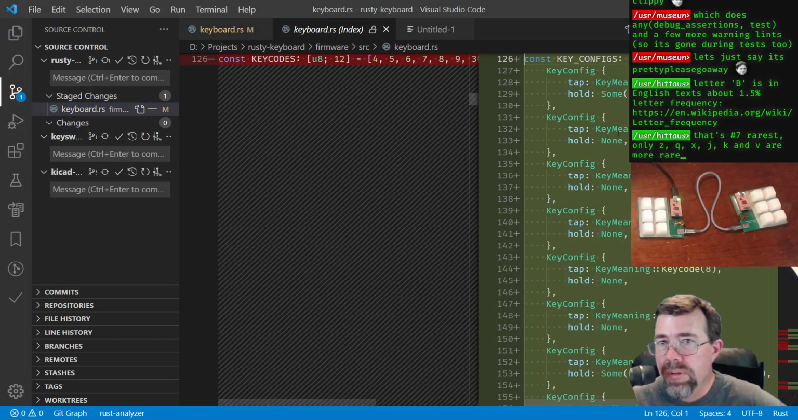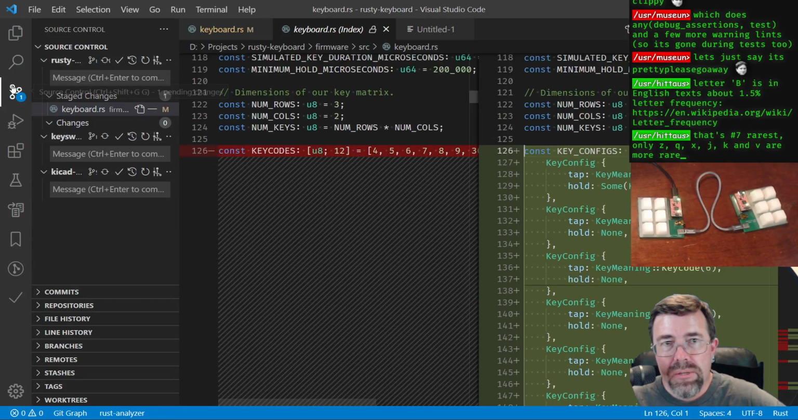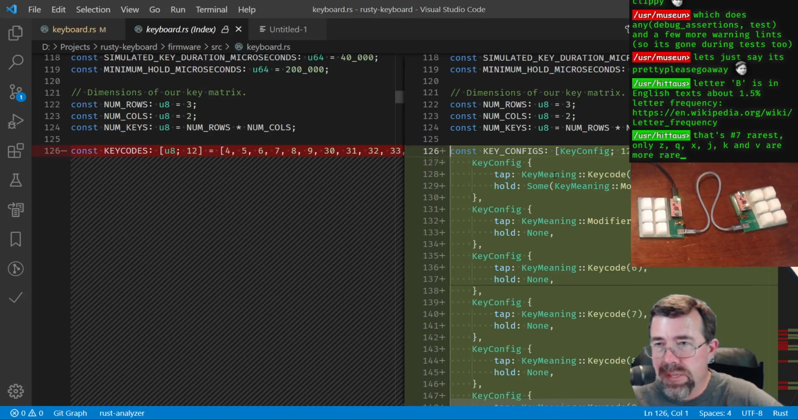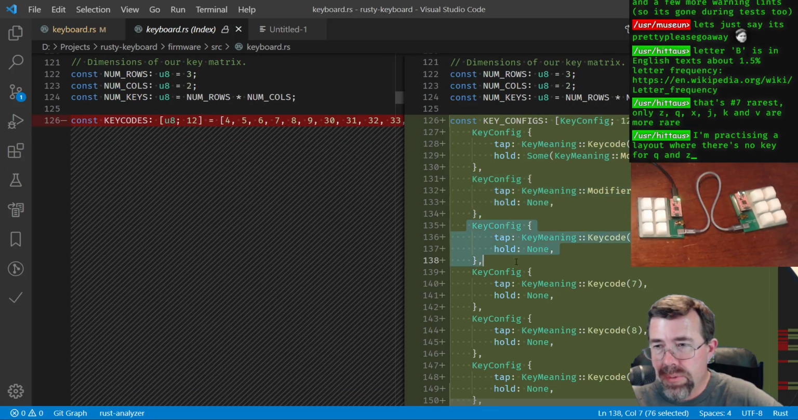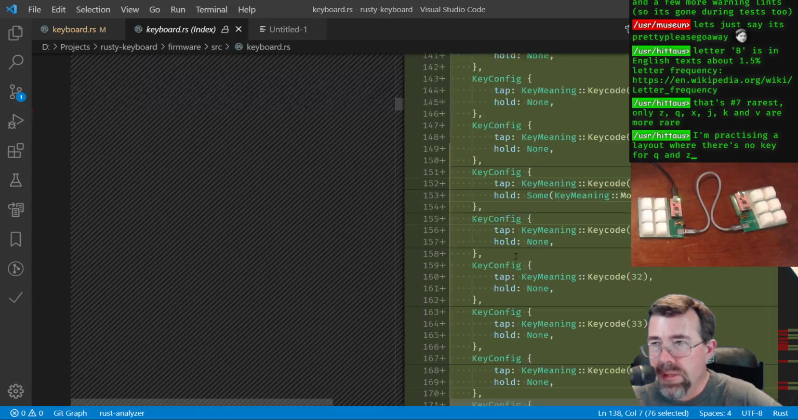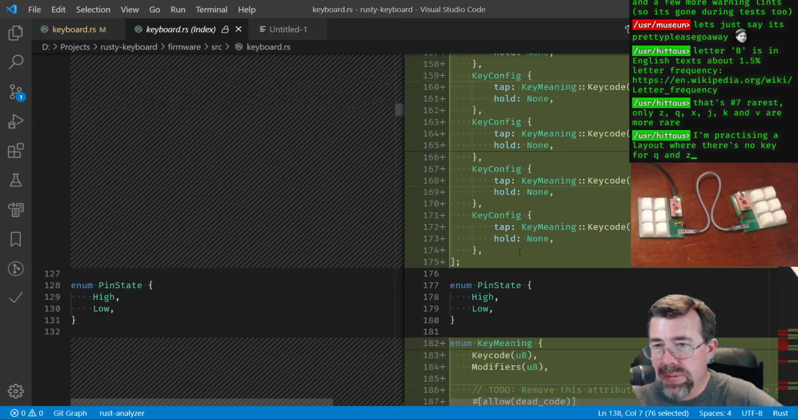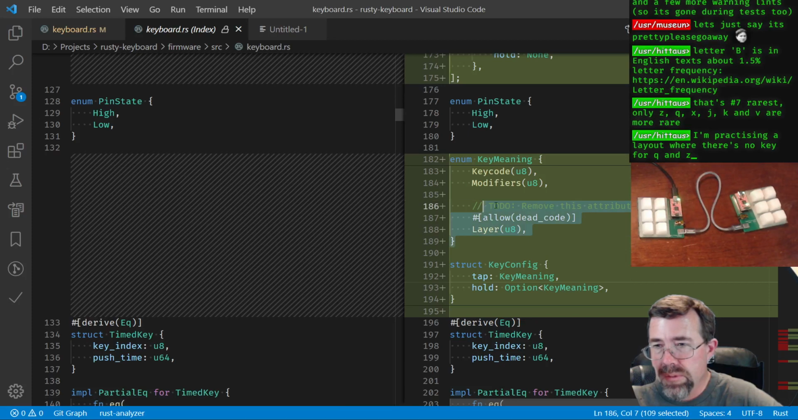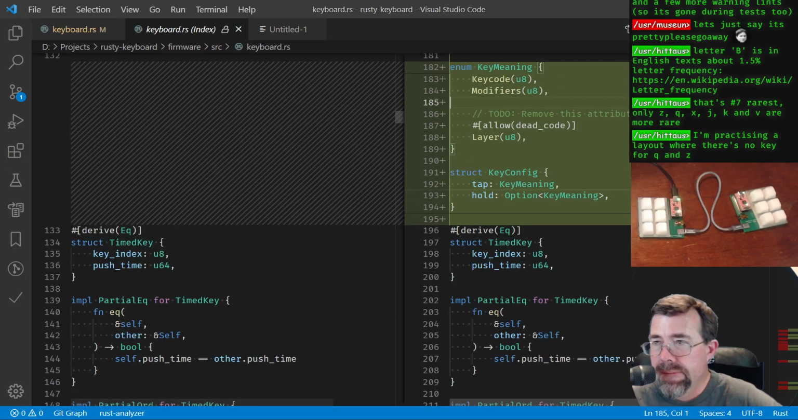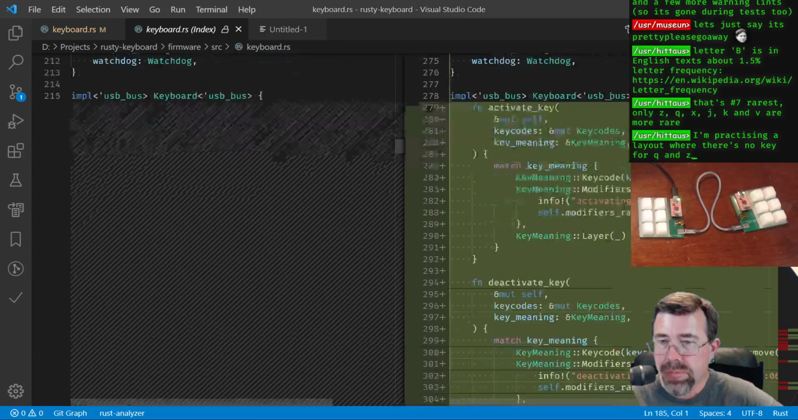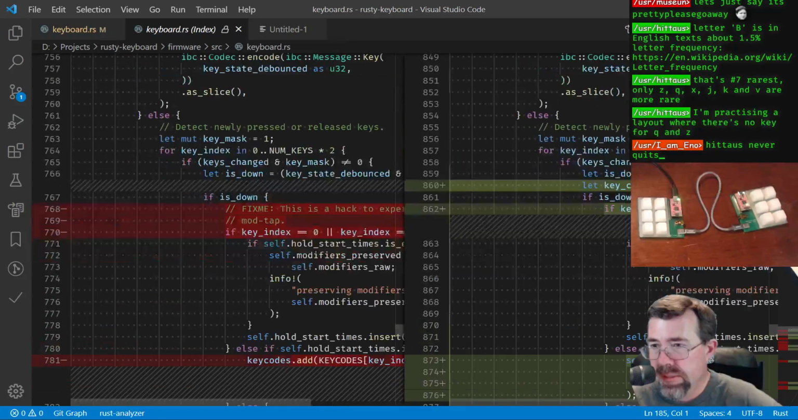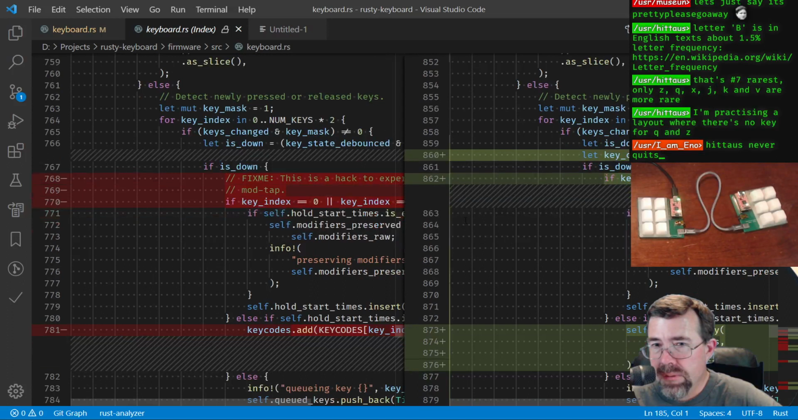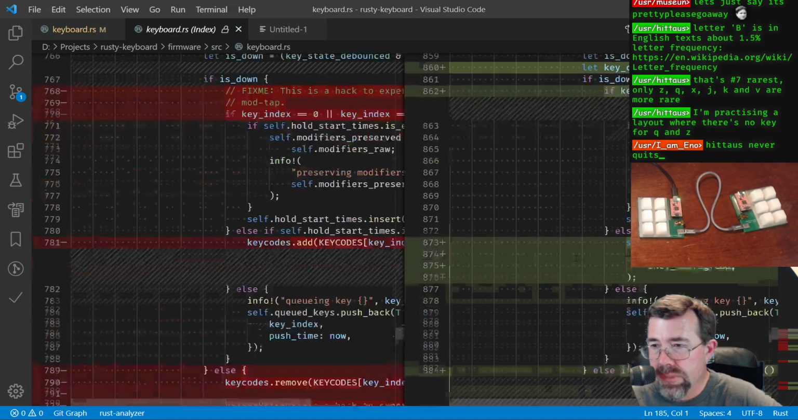So, we removed the hard-coded key codes here and replaced it with a neat little key config where we can have a hold tap, a dedicated modifier, or a dedicated key code. And we have space to implement layers, although we're not using them yet. We have activate and deactivate key, which takes care of updating the key codes array. Okay, it'll remove that hack so that we're looking at the actual key config.